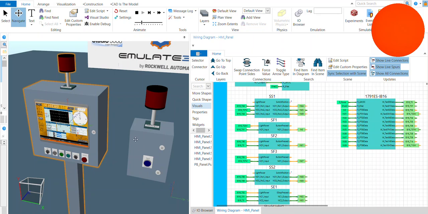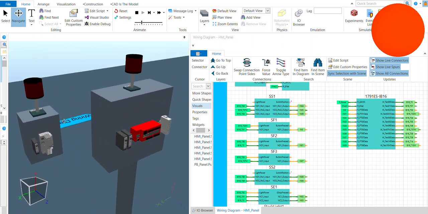From a component perspective, the front of the panel, focusing on the HMI panel, consists of multiple push buttons, selector switches, an e-stop, a stack light, and then also an HMI. To note, this particular demo utilizes FactoryTalk Viewpoint for the HMI interface, but could also handle any web-based applications such as FactoryTalk Optics.